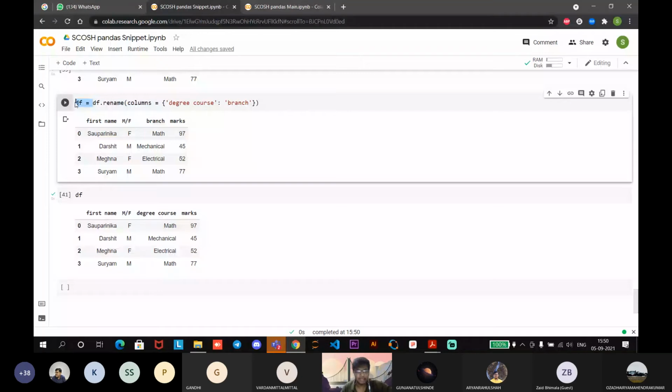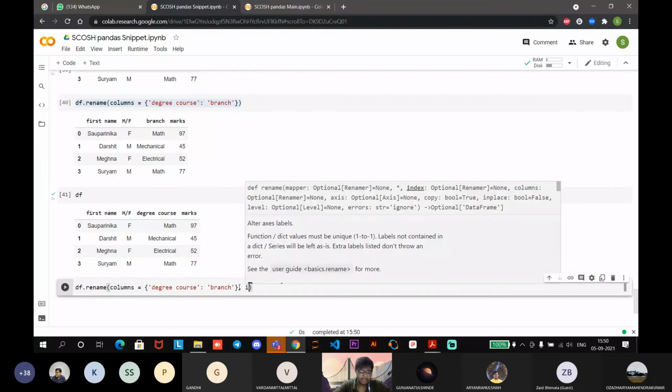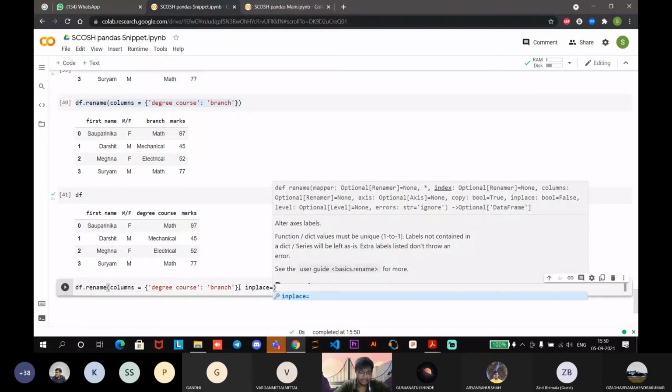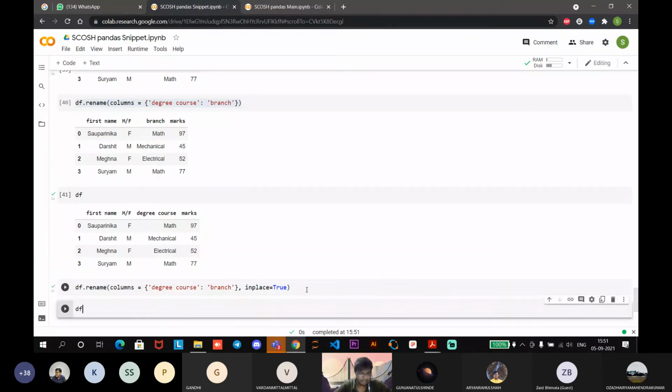Either you can do this, or in some of the functions you have this parameter known as inplace, and it is false by default. So if you set it to true, these changes would be made in place. If you run the same statement and the rename function has the inplace parameter, if you set it to true, it will be a permanent change and this would run.